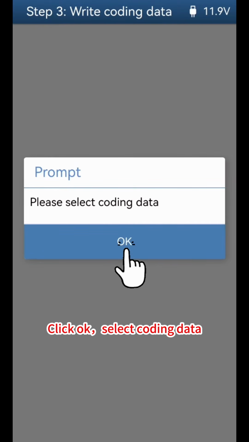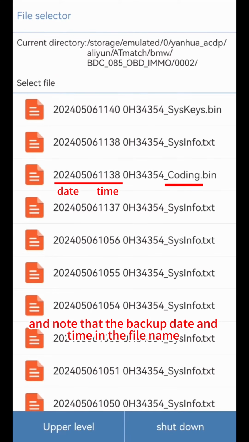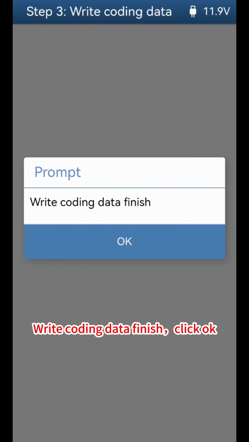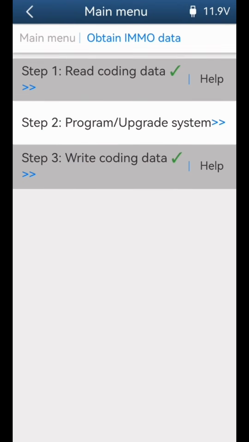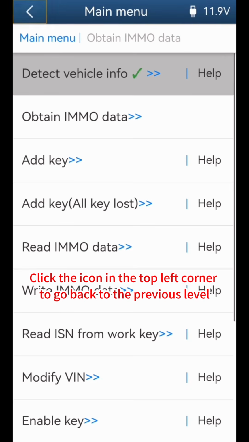Click Continue. Click OK, select coding data. Select the file with coding in the file name and note that the backup date and time in the file name is the time you backed up the file. Write coding data finish, click OK. Click OK. Click the icon in the top left corner to go back to the previous level.